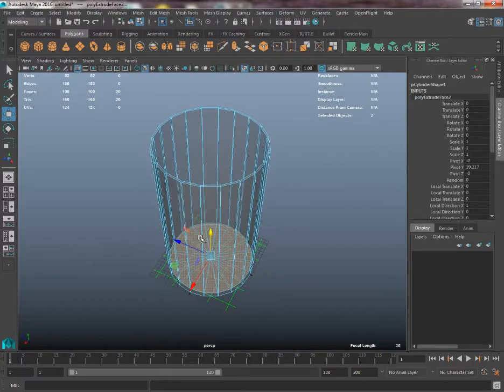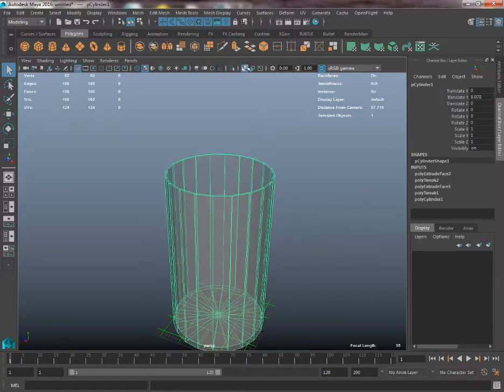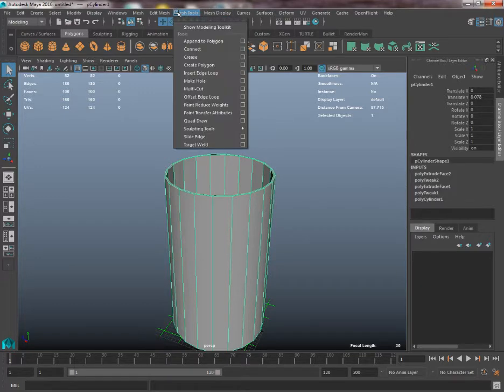So now with that in place, our general shape is there. Next thing we're going to do is add the ridges to the barrel. That's easy enough done. So just bring ourselves out of X-ray view. I'm going to go to mesh tools, and then we're going to go down to Insert Edge Loop Tool and just click the options box.